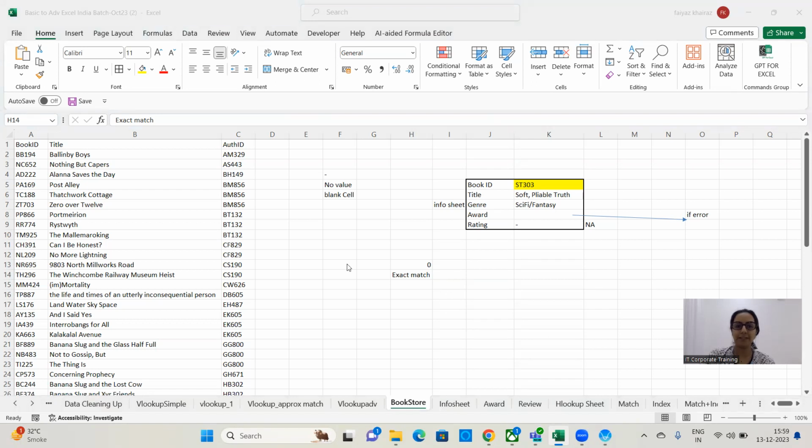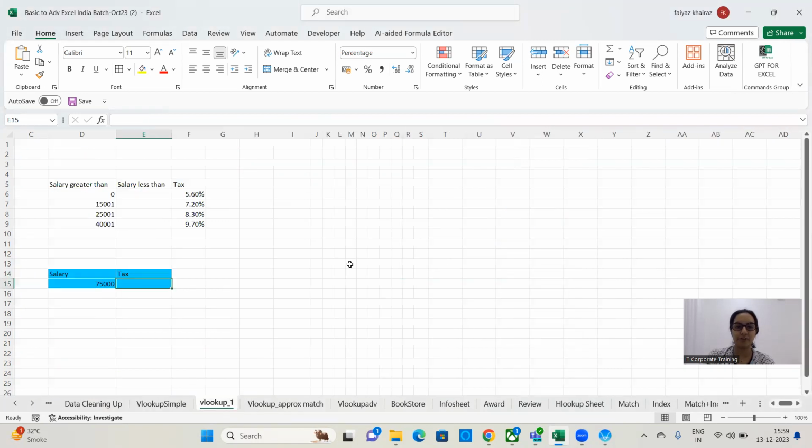Okay, has everyone completed VLOOKUP for approximate match? Can we go to VLOOKUP for approximate match?